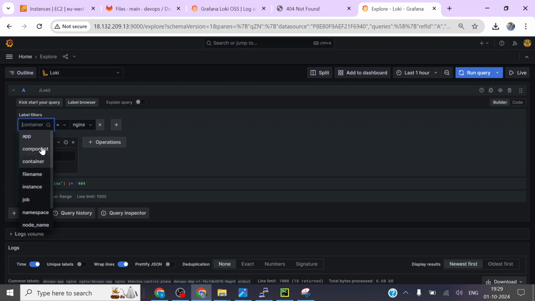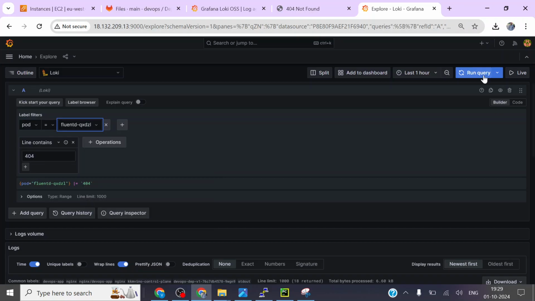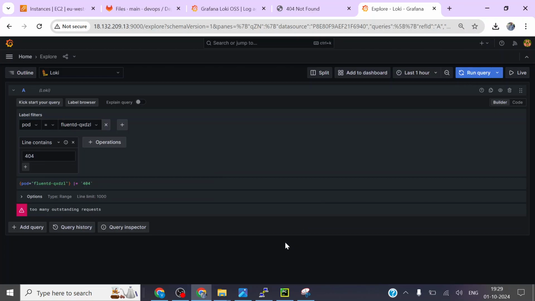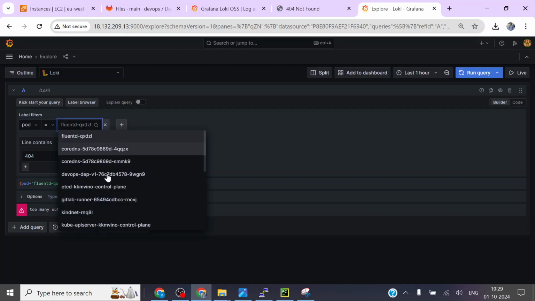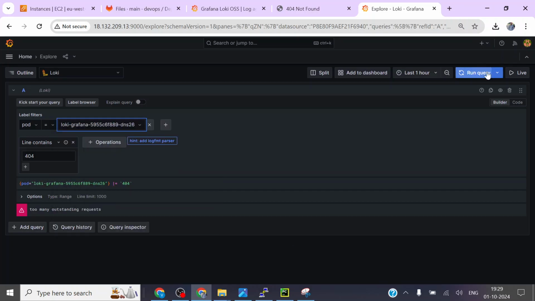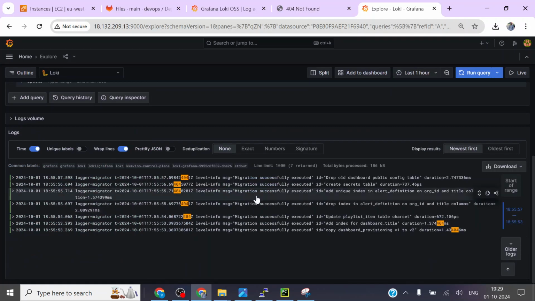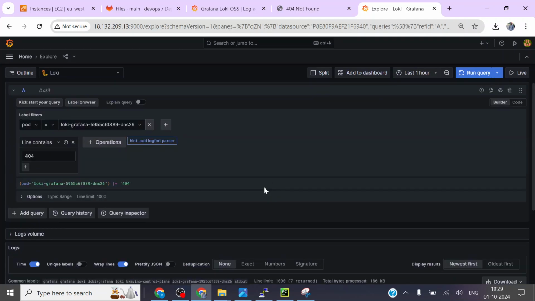And what else? Yeah, pods, even pods is also there, right? Fluentd pods is there. You can just run this one. Okay, Fluentd is not there. That's fine. So a lot of things are there over here. See here, Loki Grafana pod is there. I'm just getting the log. So this is one very awesome tool.